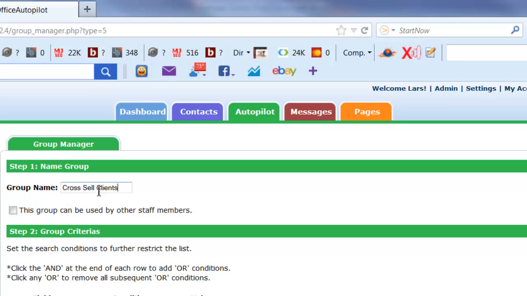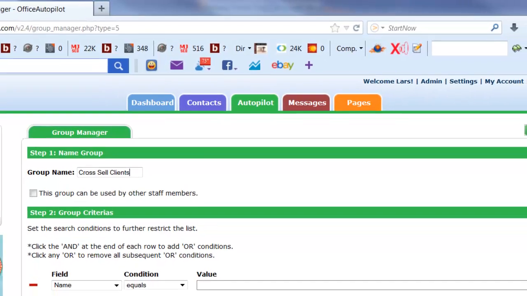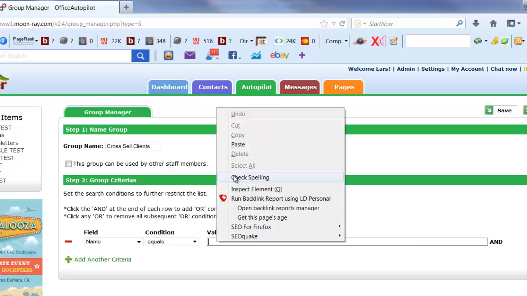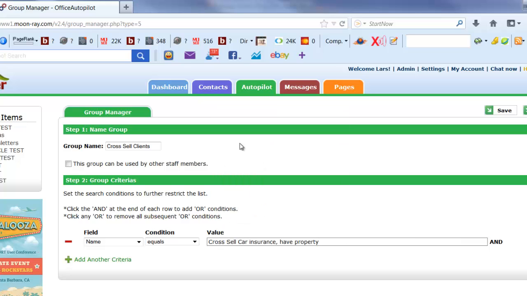So the group name is Cross-Sell Clients, and we've already created several campaigns for cross-selling, and so what we want to do is come down to the group criteria. You want to have the name tag highlighted, and then we're going to put a value. Now the value happens to be the name of the campaign that we've already pre-produced, and so you're going to input the name of the campaign.